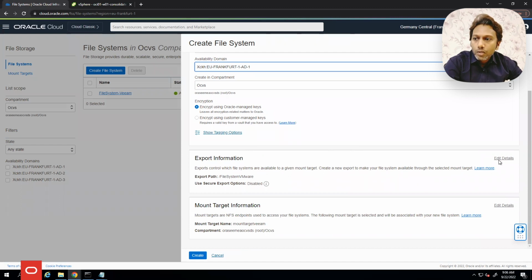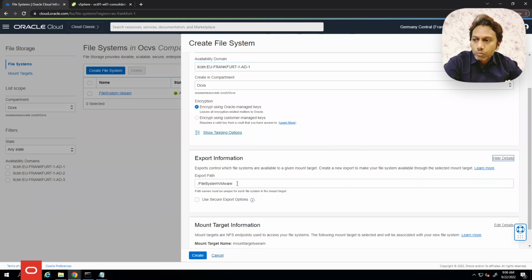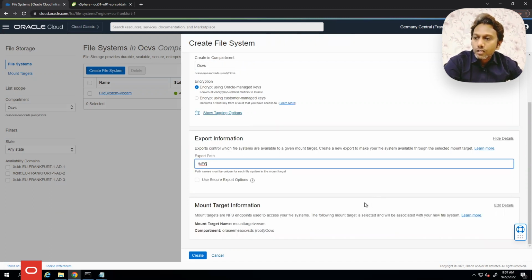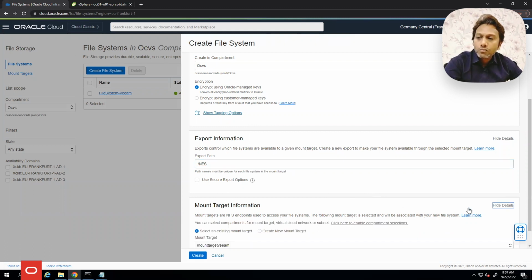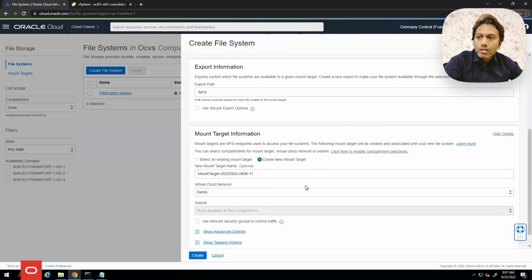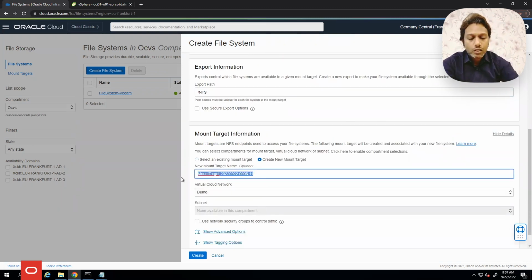For the export path information, I will change this export path to be a more identifiable name. I'll give it the name /NFS. And most importantly, let's change the mount target information. That's where the IP address will be provided to the mount target. I can actually use the existing one, but let's go ahead and create a new mount target. I'll use this as a mount target for VMware, for example.